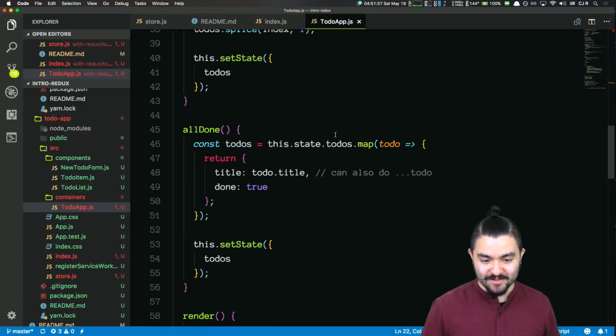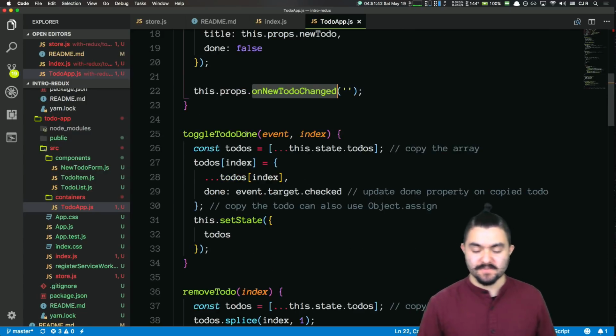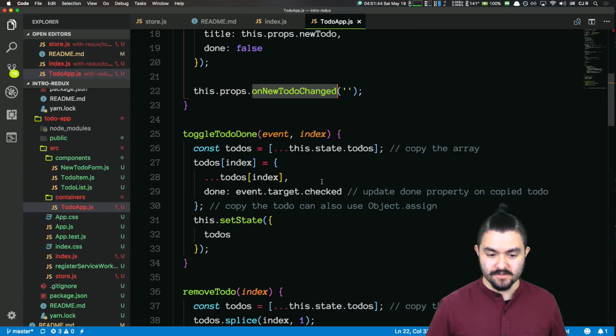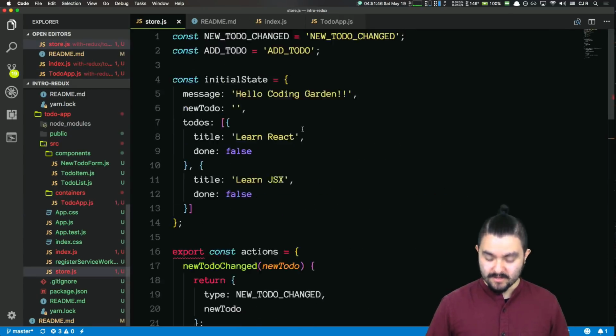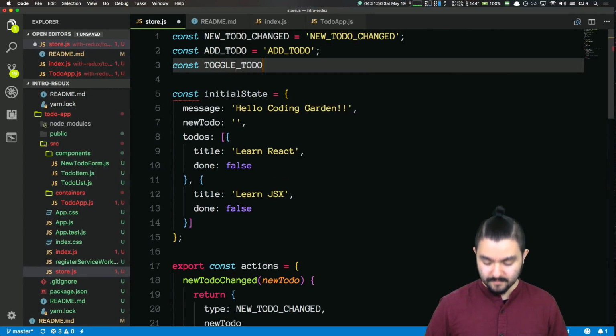Our next handler would be toggleTodoDone. So this toggles a specific todo to be either true or false. So in our store, we need a new action type, TOGGLE_TODO_DONE.